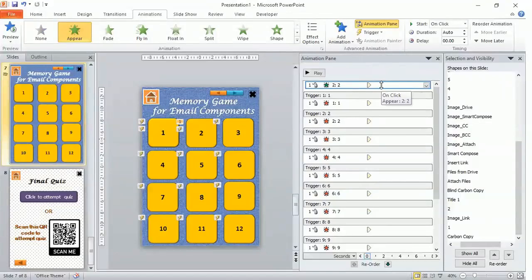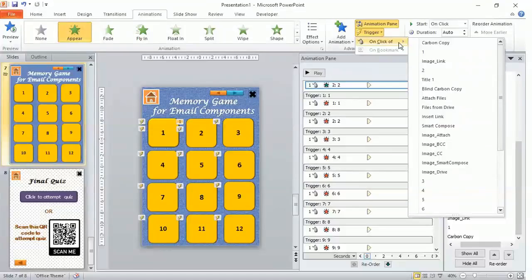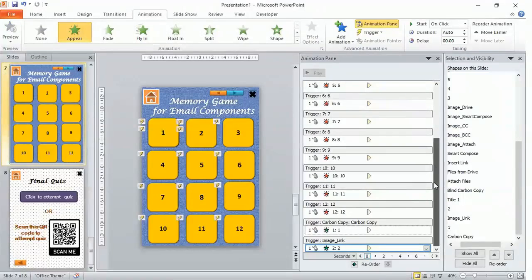Once it is highlighted on top over here, trigger, on click of, I have a link image. So that is image link. So I have created this naming in such a way that I can easily identify which are the images, and I can differentiate them from my other text boxes. I mean to say the boxes with text. So this is image link.